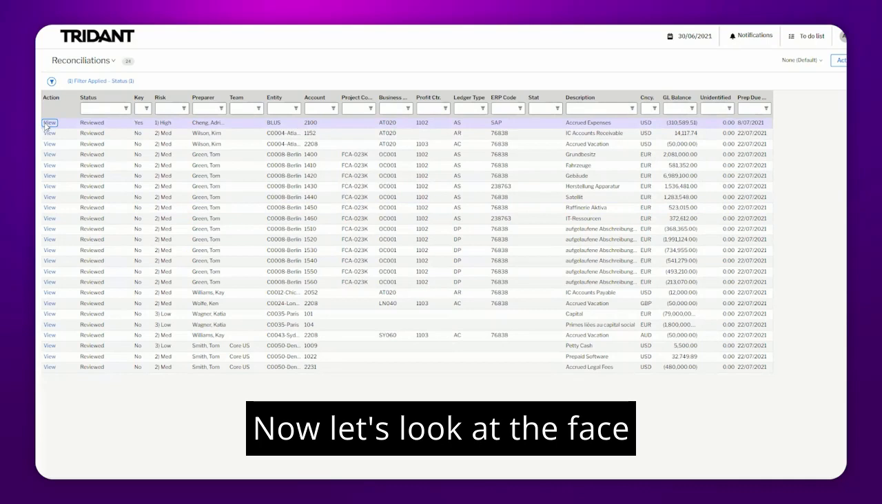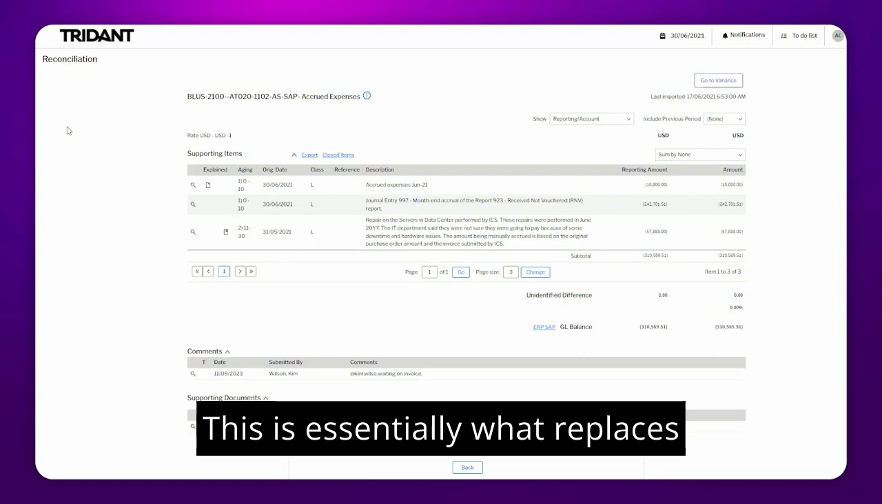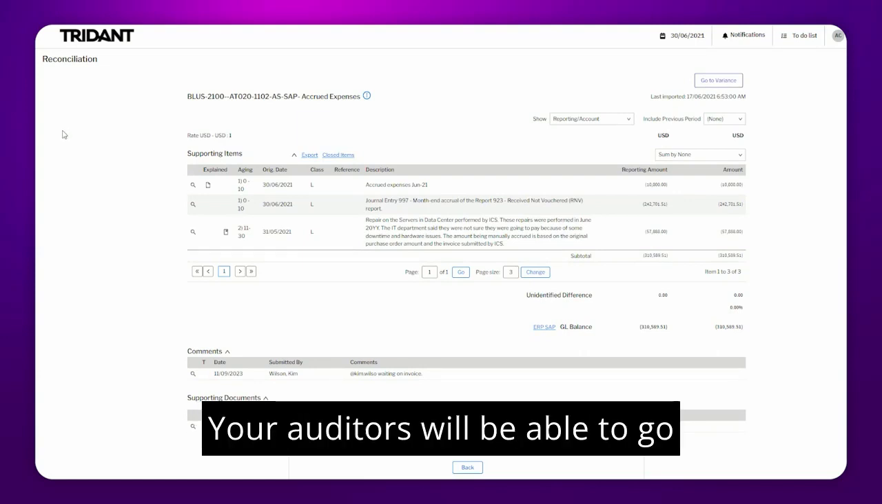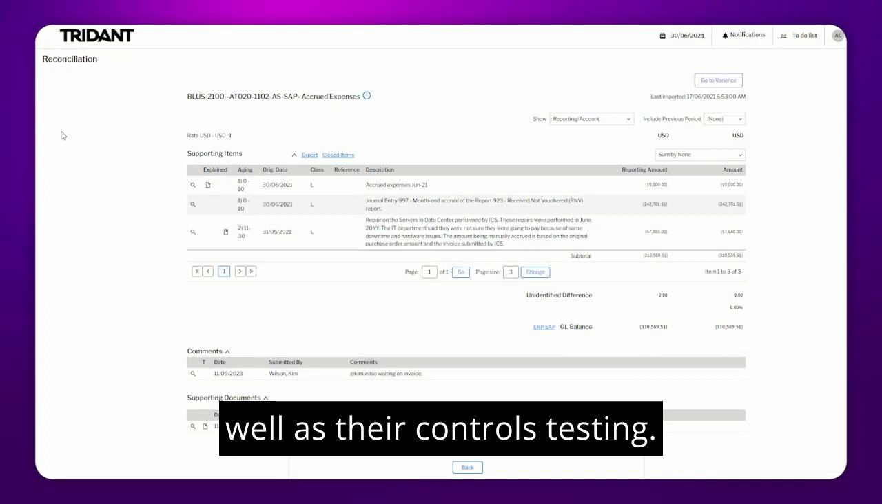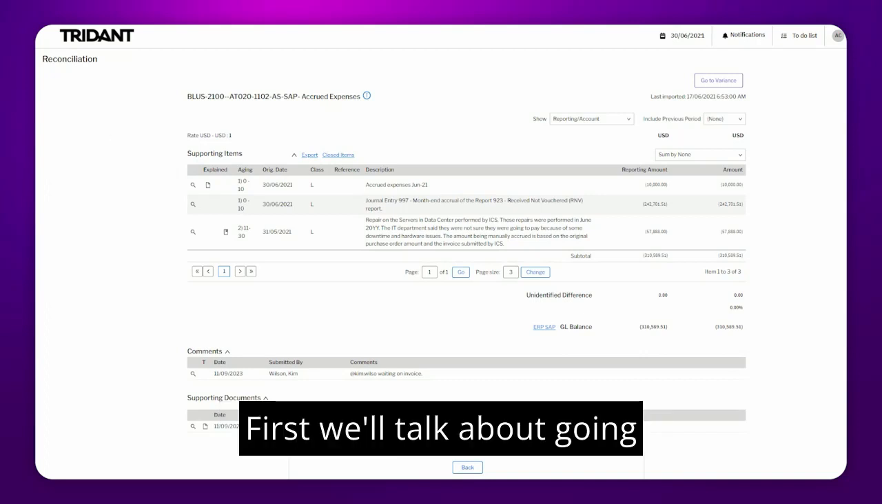Now let's look at the face of a selected reconciliation here. This is essentially what replaces those Excel-based cover sheets. Your auditors will be able to go in and perform their substantive procedures, as well as their controls testing. First, we'll talk about going in and evaluating controls.